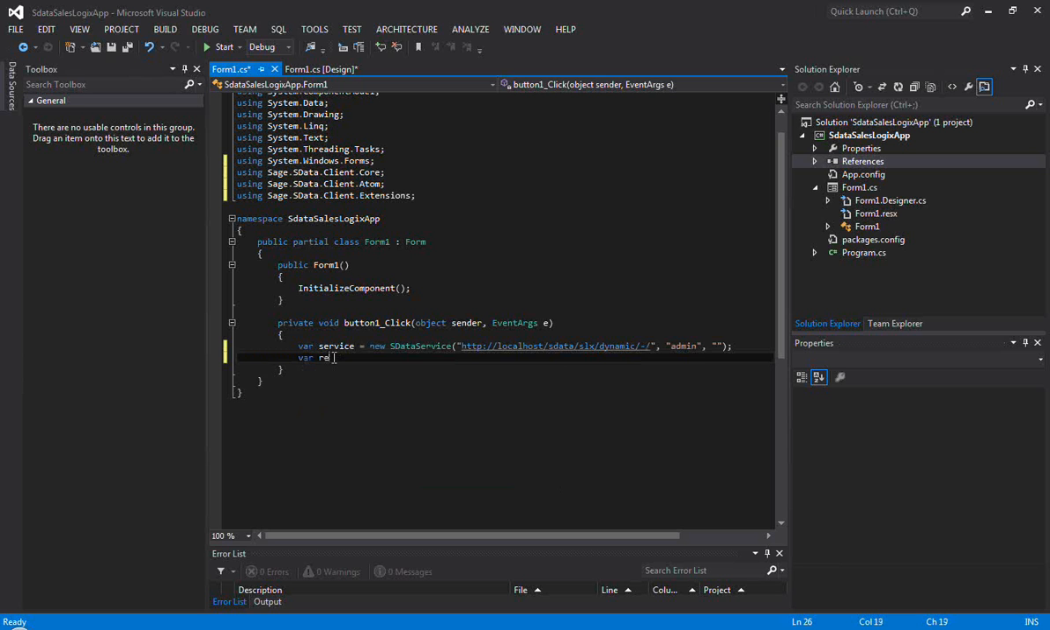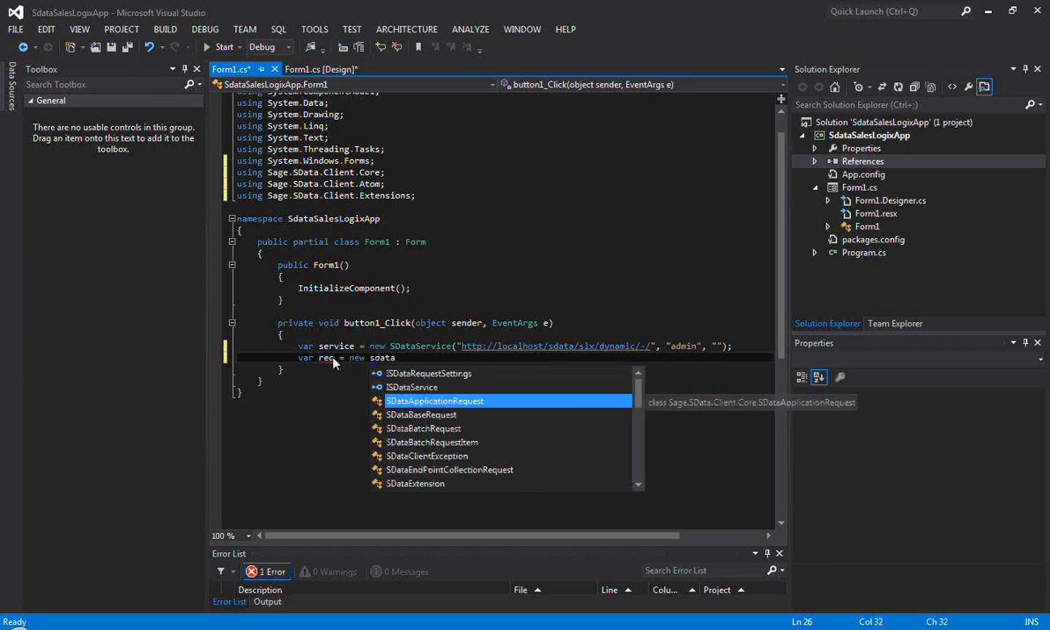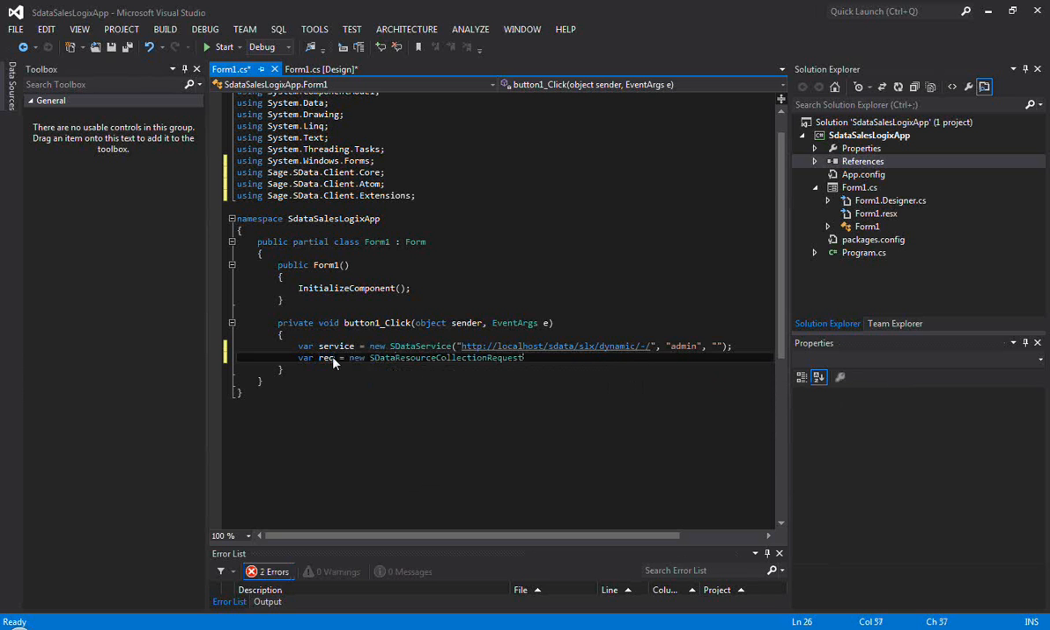So now we'll just do a new variable. This will be our request variable. And resource collection request. And we're just going to pass the service variable that we had defined earlier. Now that we have that created, this essentially is the request to the database. However, this won't do anything until we call a read method from this, which we'll get to in a second.